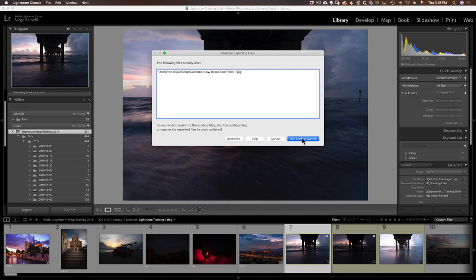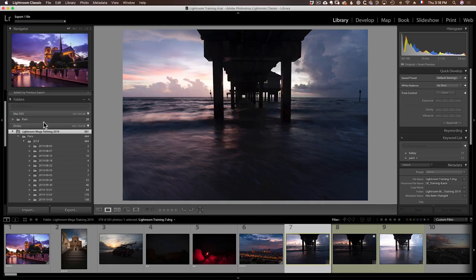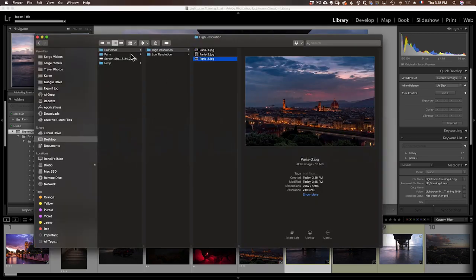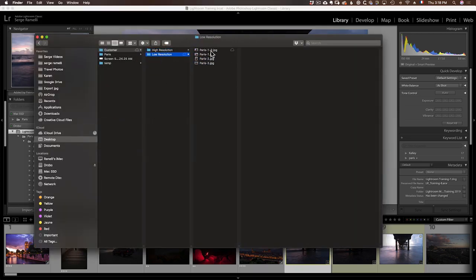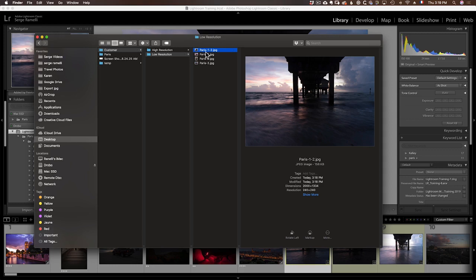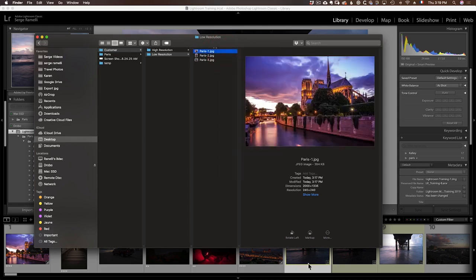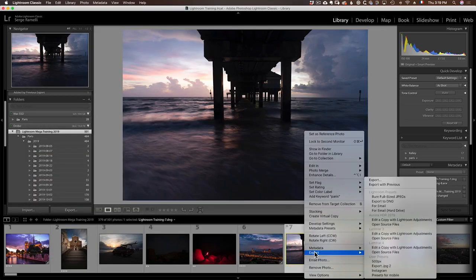And I can use the option of use unique names. And check this out. What that's going to do is, in the low resolution folder, it's going to add one more. And it's going to call it Paris 1 because I was renaming the photo. So let's say you don't want that. You want to keep the original name. You can just right click export.